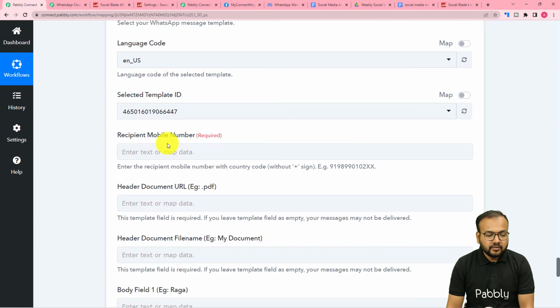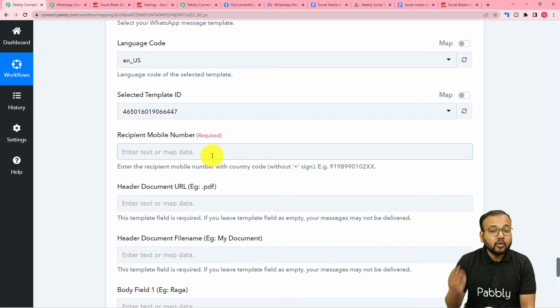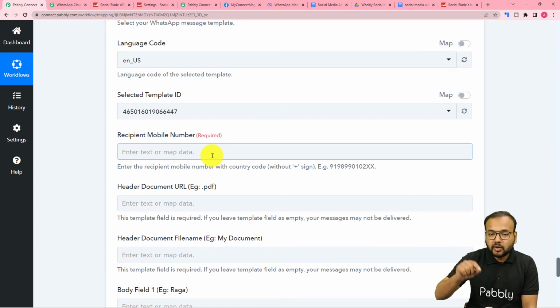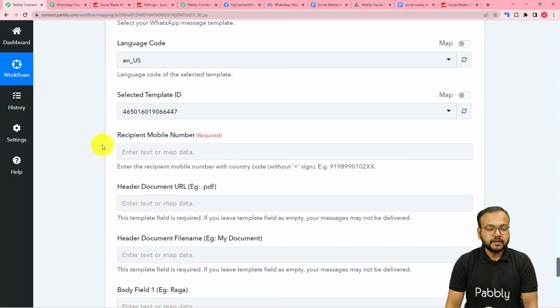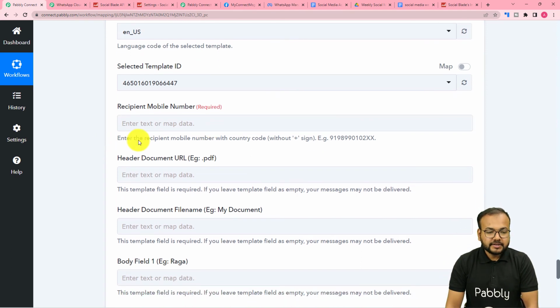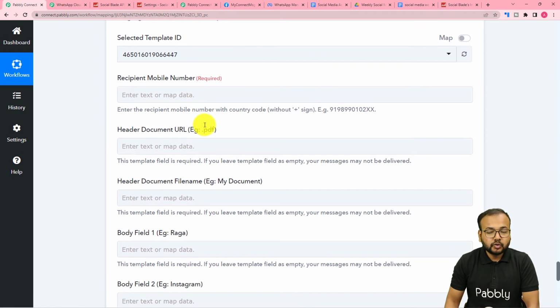After that, you have to enter the recipient mobile number. So here you have to enter your own WhatsApp number or the WhatsApp number of the person to whom you want to send the report. Okay. And now it is asking for the recipient's mobile number. So here you have to enter your WhatsApp number or the WhatsApp number of the person to whom you want to send this message or report. Okay.